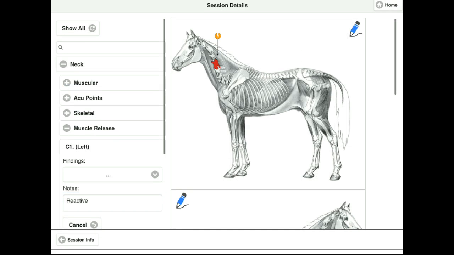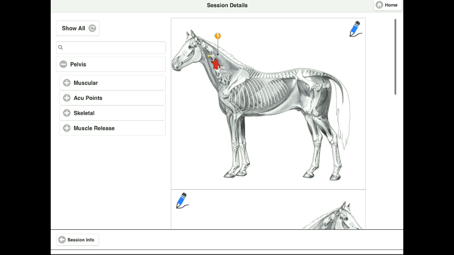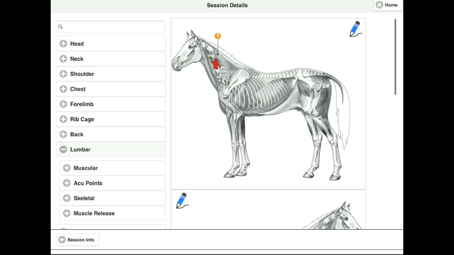Again, you can add to or edit everything you see in the session templates. Watch the customization video to learn how. And now I can select the next region of interest by clicking on the image, or by using the expandable lists on the left, and enter some more results.